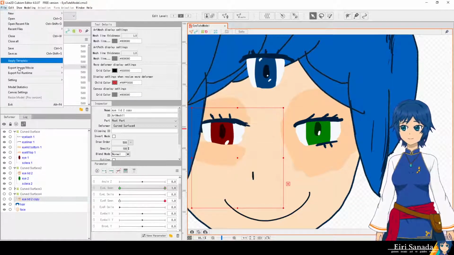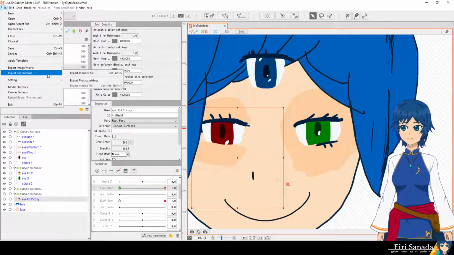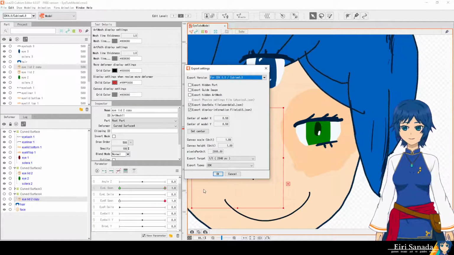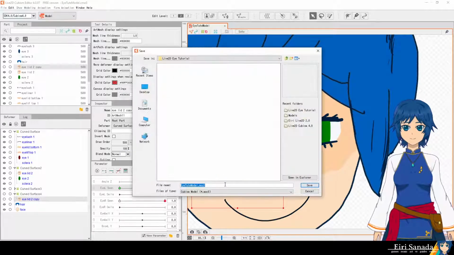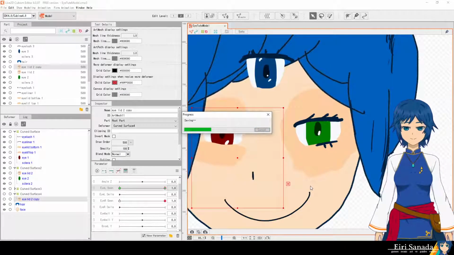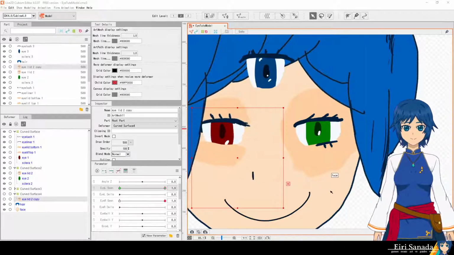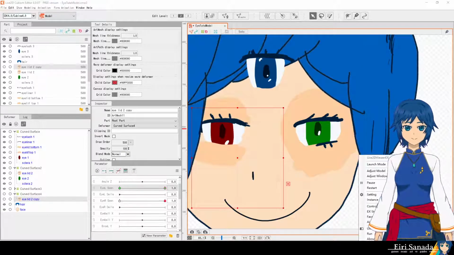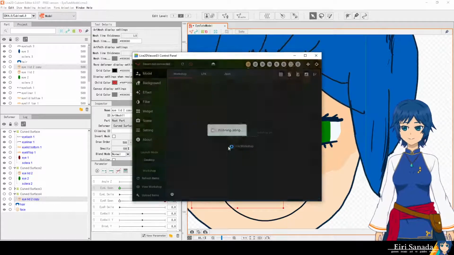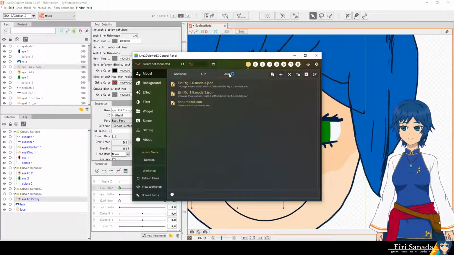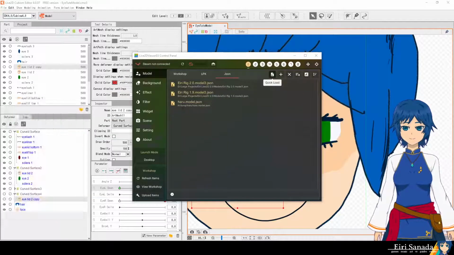Save that, compile, export for runtime. And let's just open up my control panel and just quickly load it.